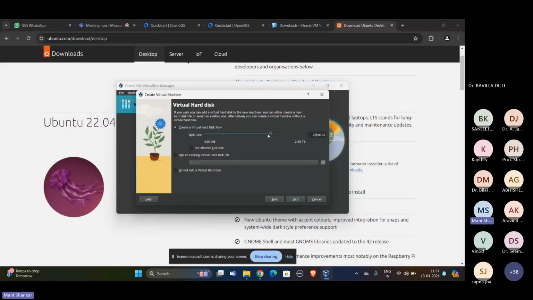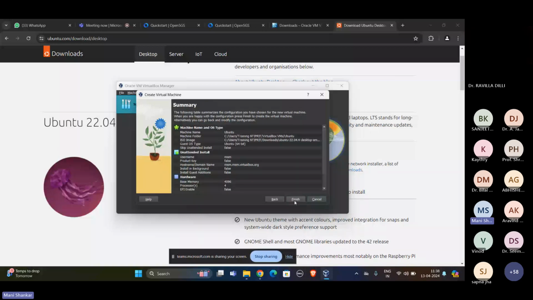So I am allocating 25 GB of virtual hard disk, creating a new virtual hard disk. I can also use an existing virtual hard disk from this button, or opt to add a hard disk at a later point of time by clicking this button. I'm creating a hard disk, which is the default option, so you can leave it as it is. Click on next. This is the summary of your virtual machine. Just have a look and finish.